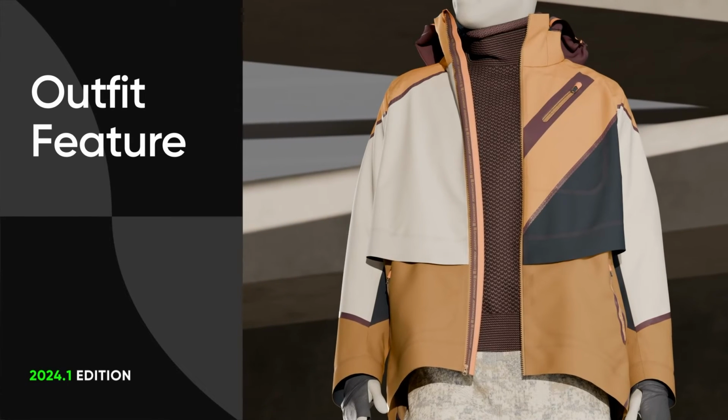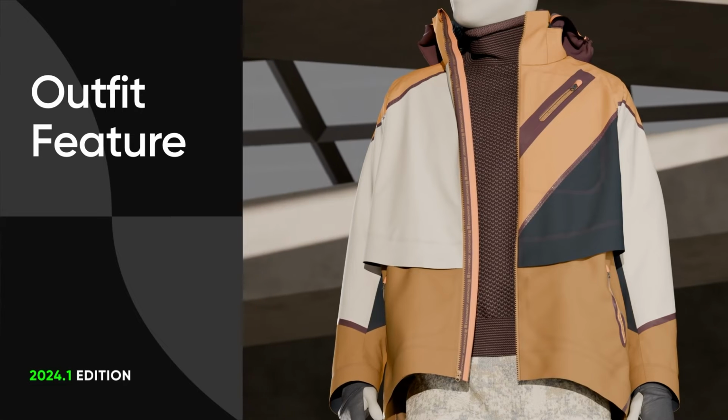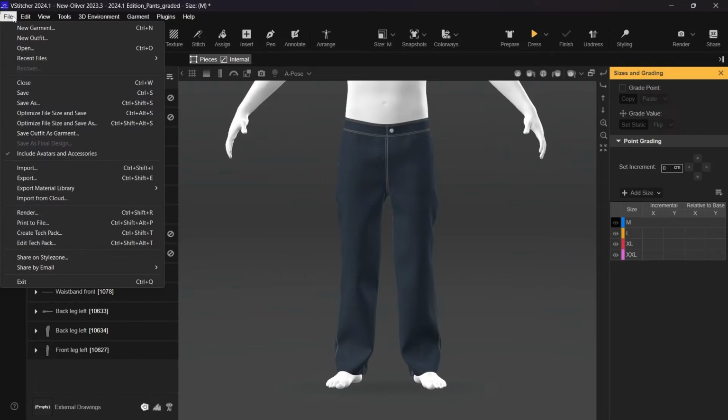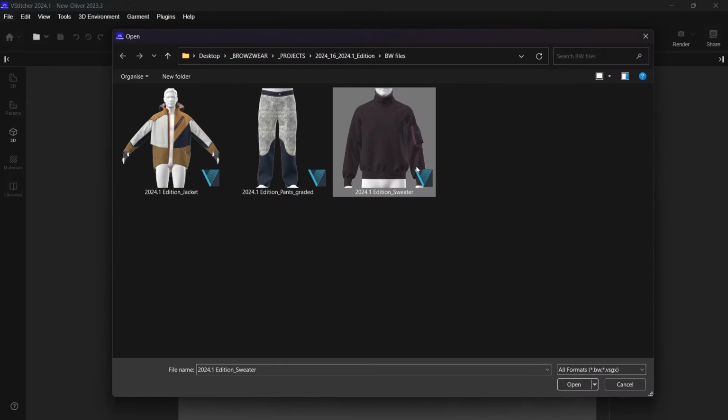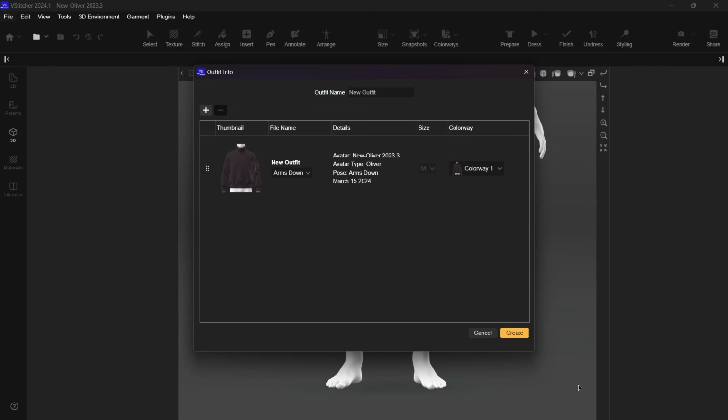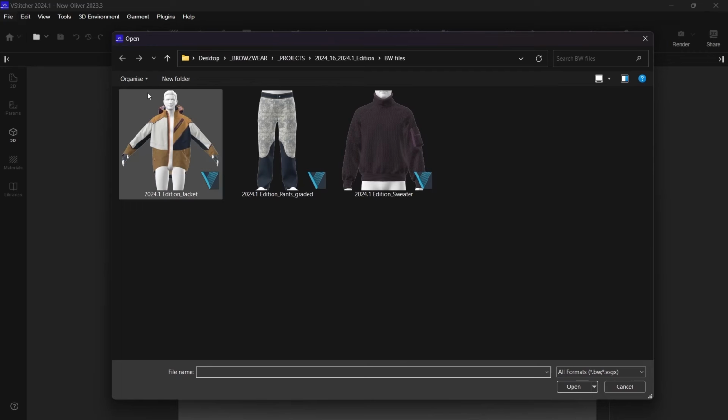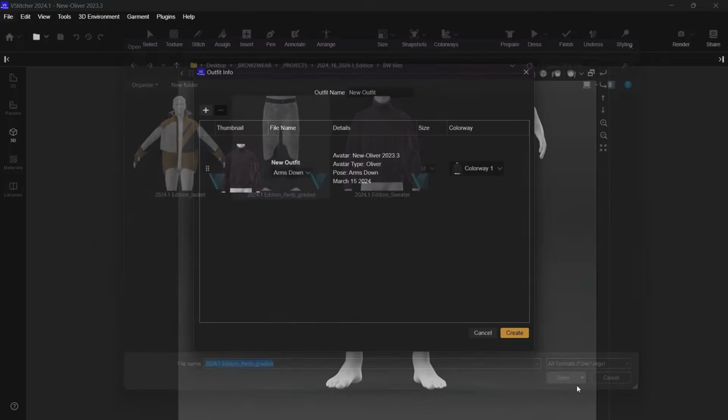In this workflow, we'll explore the upgraded outfit feature in V-Stitcher. The outfit feature allows fashion designers and technical designers to speed up their digital garment creation process. It enables easy layering of patterns and presents designs with minimal simulation involvement. As before, use the plus and minus icons to add or remove garments.